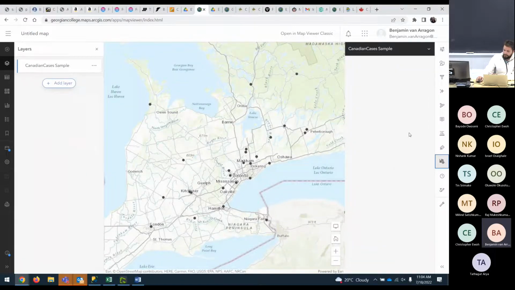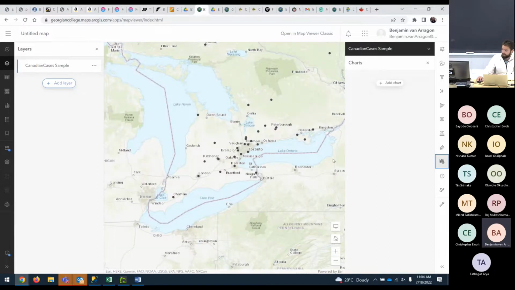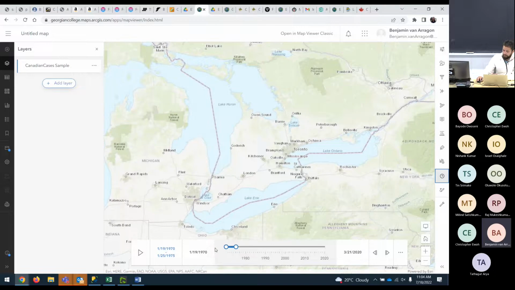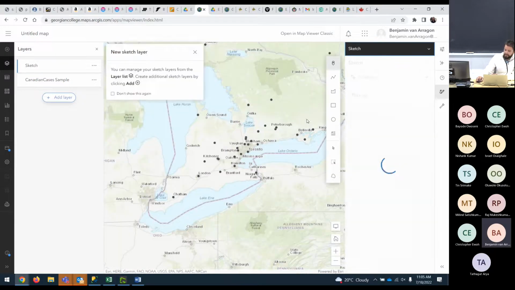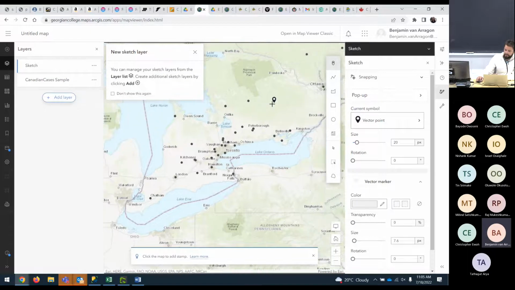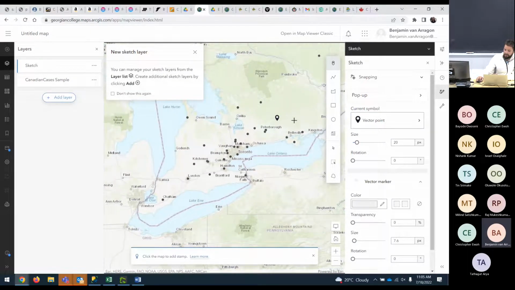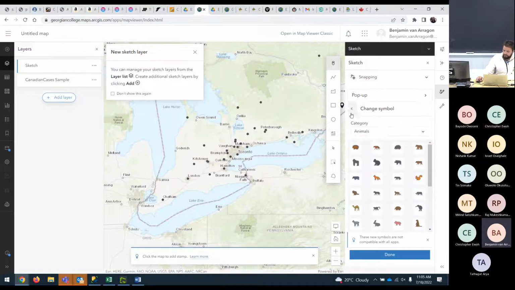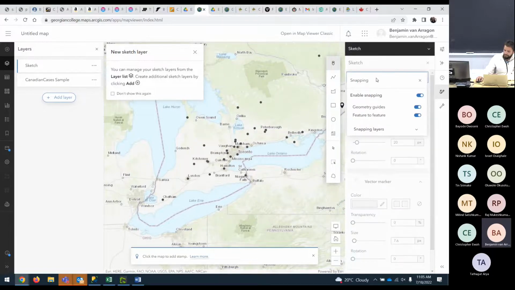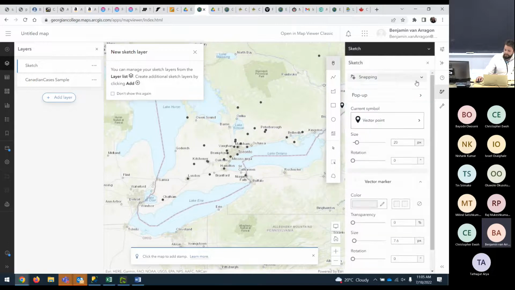We can configure some charts. So if we want to add charts, we can actually overlay charts as well. If we wanted to edit the time, all the way up to 2020. Obviously, there was nothing happening in the 80s or the 90s. And then we can add our own custom sketches as well. So if I wanted to, I can add my own specific vector points, or you could change the symbol, but we can add our own geometry shapes and make it a new layer called sketch.